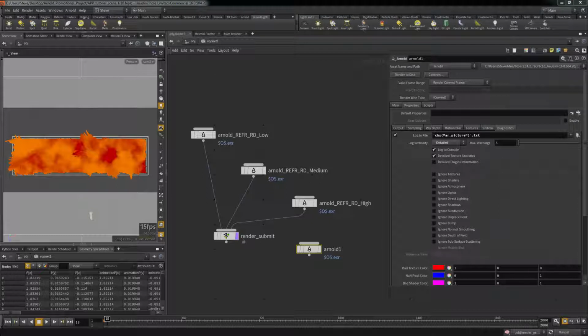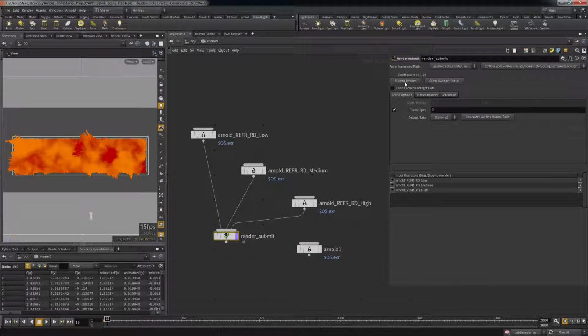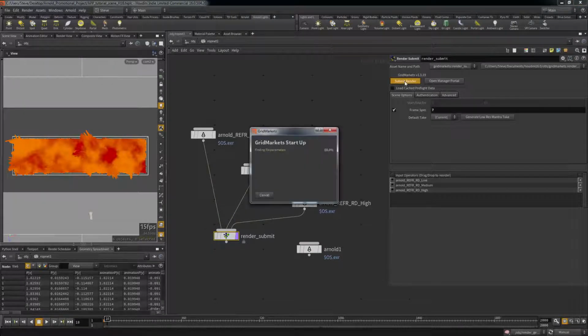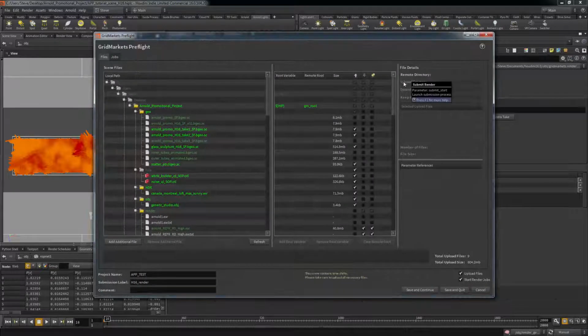Once you have all your settings in order, wire the output of the Arnold ROP into the render submit ROP. The submission process is the same as if submitting with Mantra. Fill out the frame range and authentication tabs, and then hit Submit Render.